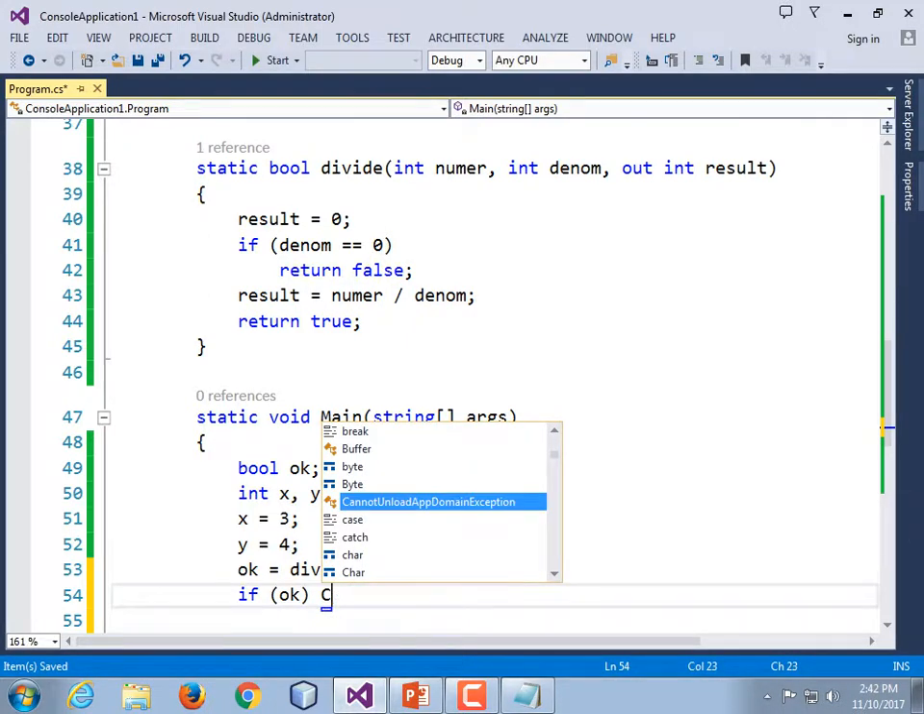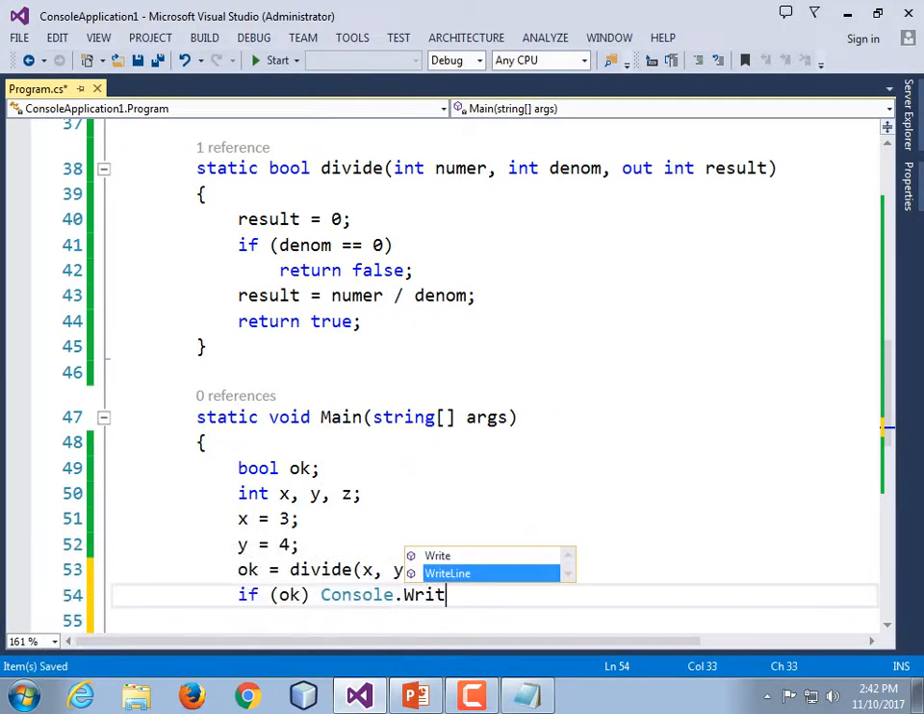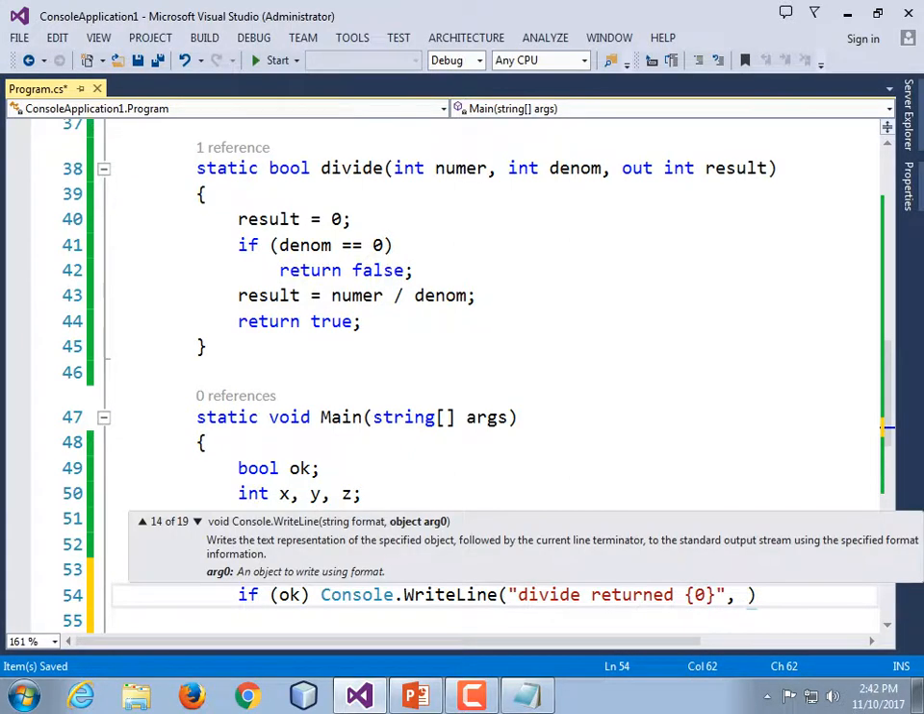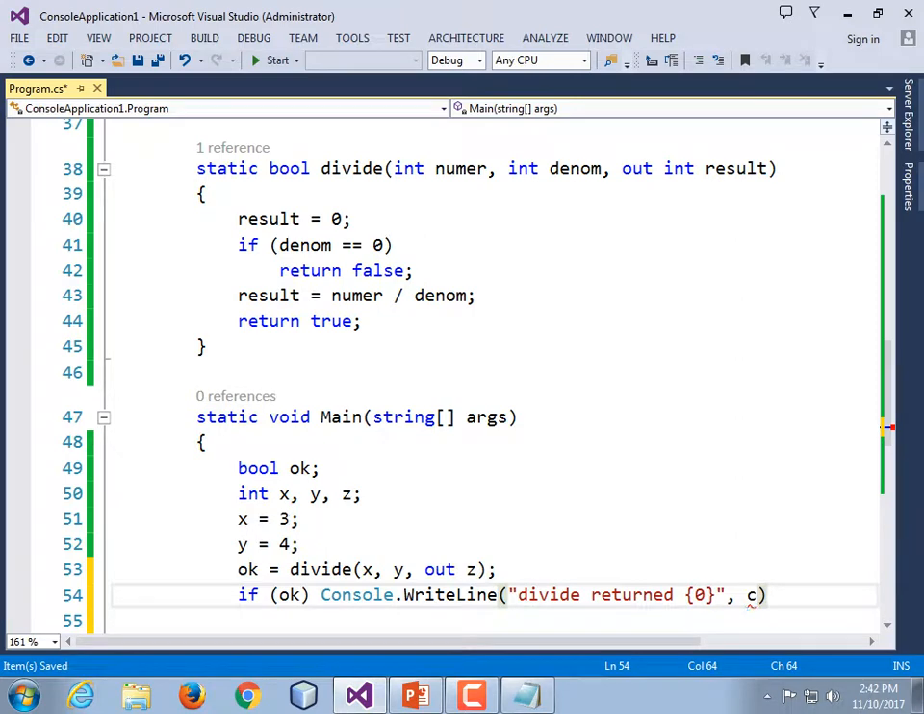Console dot write line, "divide returned {0}", comma, result. Nope, it's not result, it's C. No, it's not, it's Z, excuse me, because I called them X, Y, and Z. Should I have given a better variable name than Z? Yeah, probably.